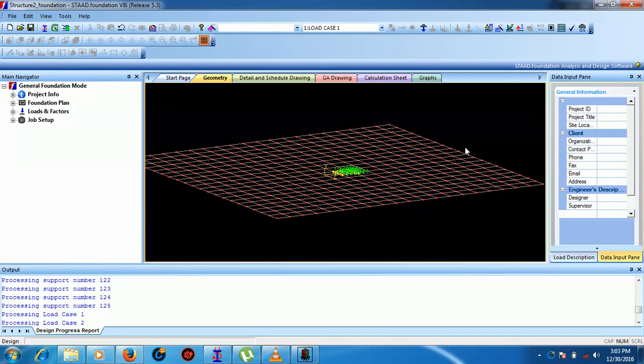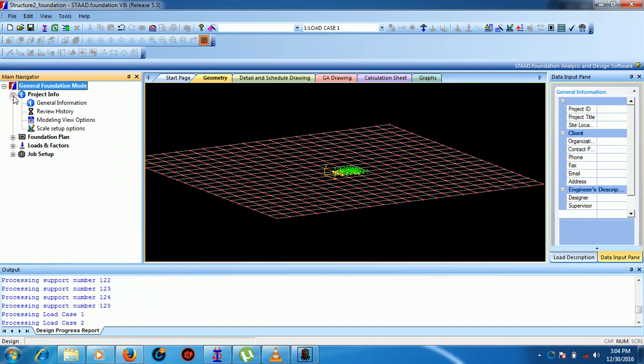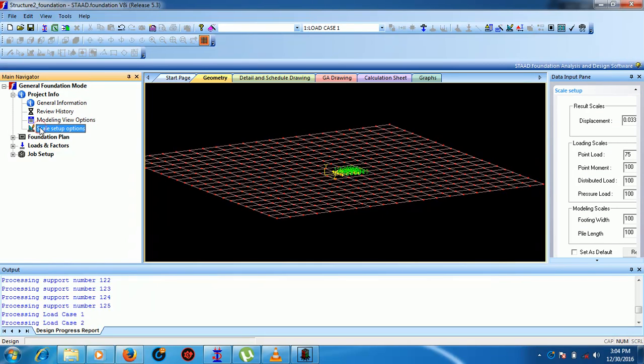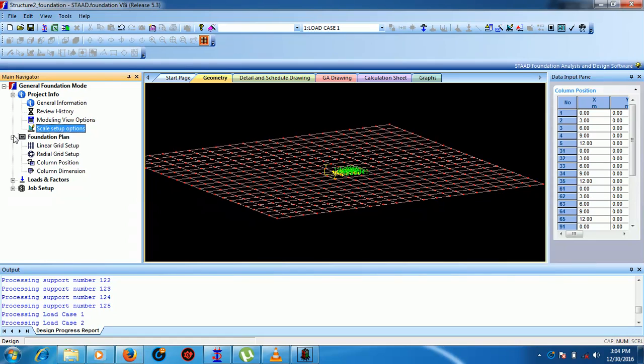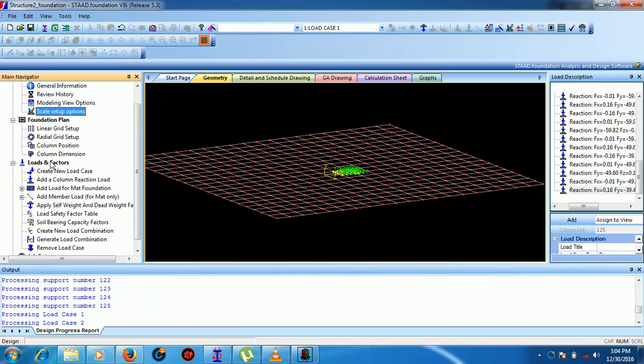So this is the foundation design window where we can design the different types of foundations. Here first we need to do some basic things, like defining our project data, units and scale, all those things related to foundation. After setting up those basic settings, you need to move up to the loadings and factors option. In loadings and factors you will find the basic load cases and load combinations which you have imported from your STAAD model.